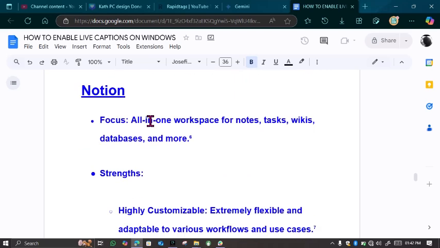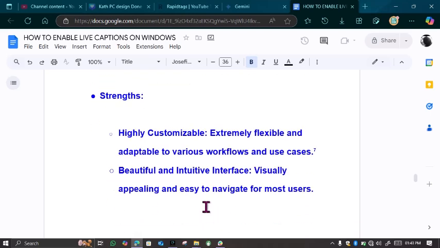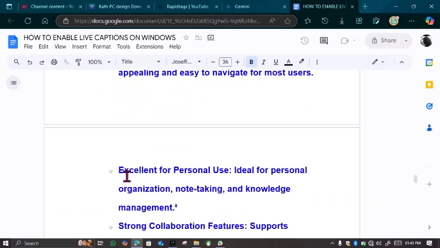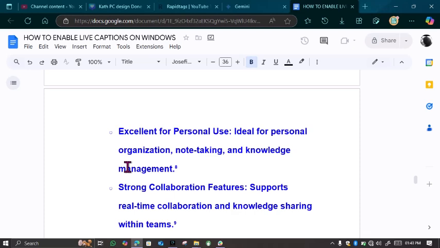Now let's look at Notion. You see, Notion focuses on all-in-one workspace for notes, tasks, wikis, databases, and more. And look at its strengths. It is highly customizable, so it is extremely flexible and adaptable to various workflows and use cases. Number two, it has beautiful and intuitive interface, visually appealing and easy to navigate for most users. Then third advantage, or what I say strength, is that it is excellent for personal use. It is ideal for personal organization, note-taking, and knowledge management.